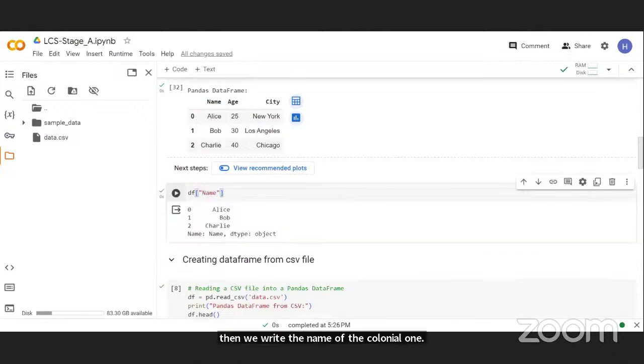You see that this is giving me all of the values that are in the name column: Alice, Bob, and Charlie. But you can see that this is not a numpy array. It is only when you are accessing each row that you get a numpy array. If you access all the values in a column at once, what you get is a pandas series.